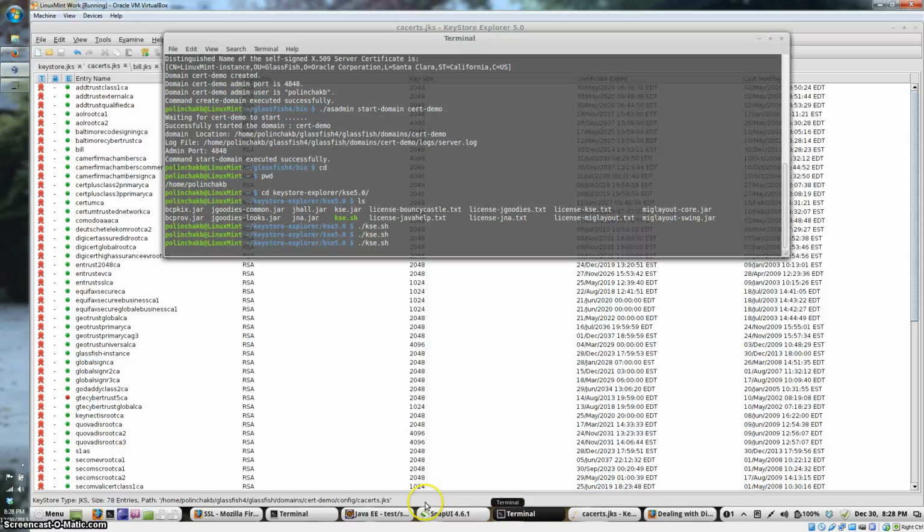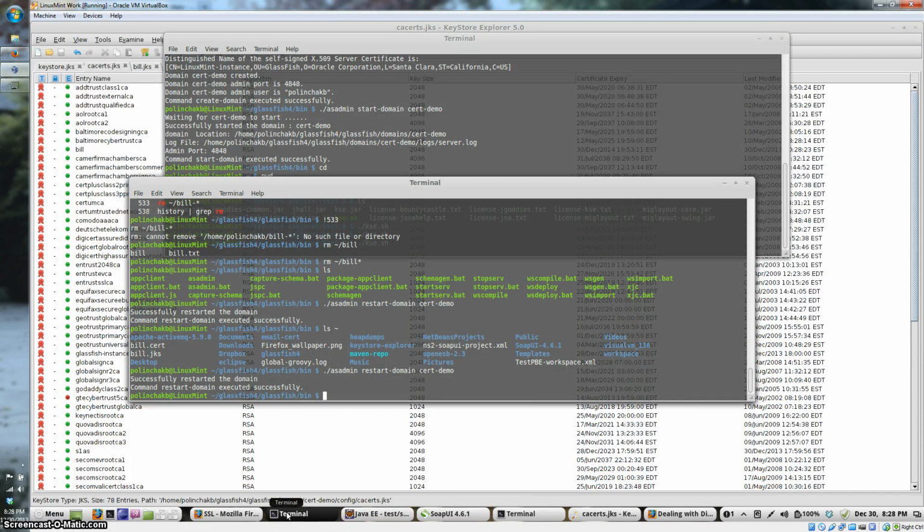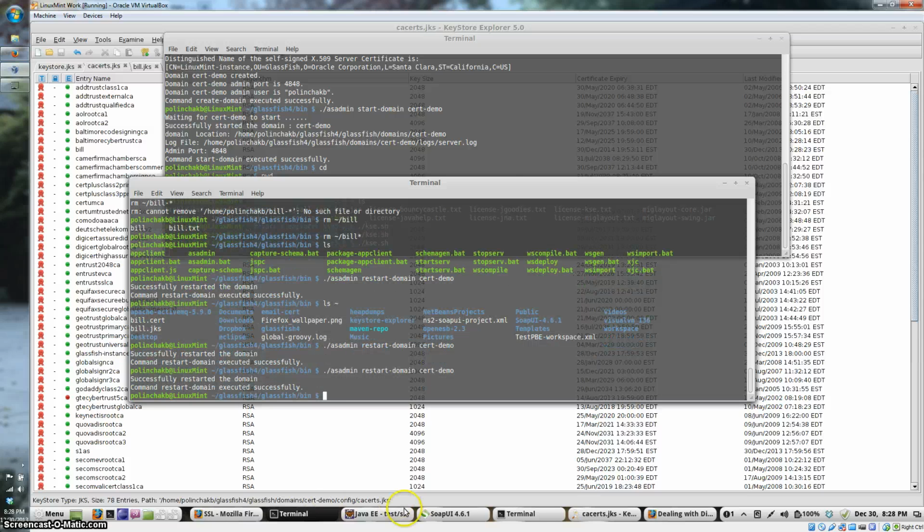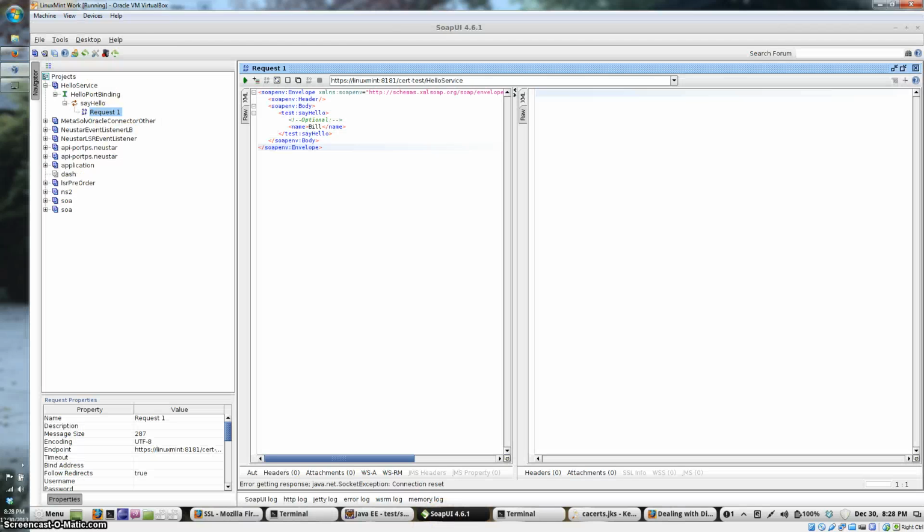Now I actually need to restart the app server to get that cert picked up. So I'll go ahead and restart the domain. Okay, the domain has been restarted.